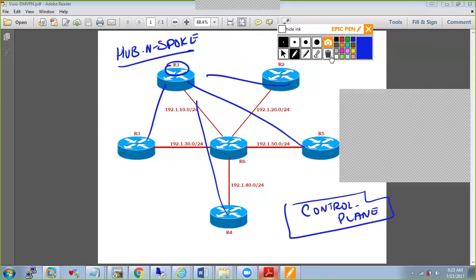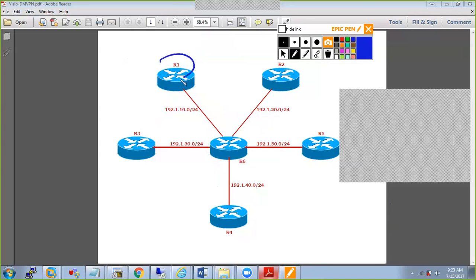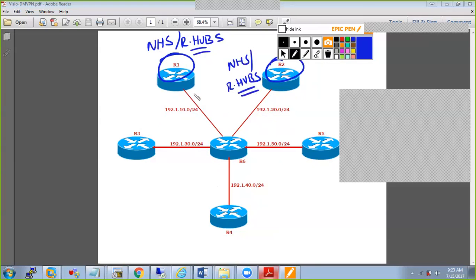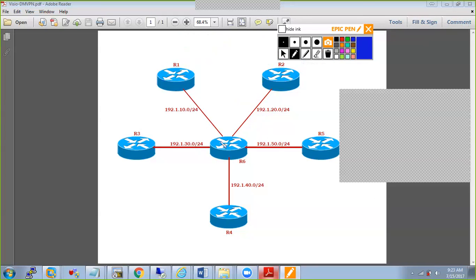Yes, for redundancy's sake, you might want to set up two next hop servers and routing hubs. But that's a discussion for a different day. My focus right now is on getting it up and running with one and showing you how you have different ways of allowing the traffic to flow.